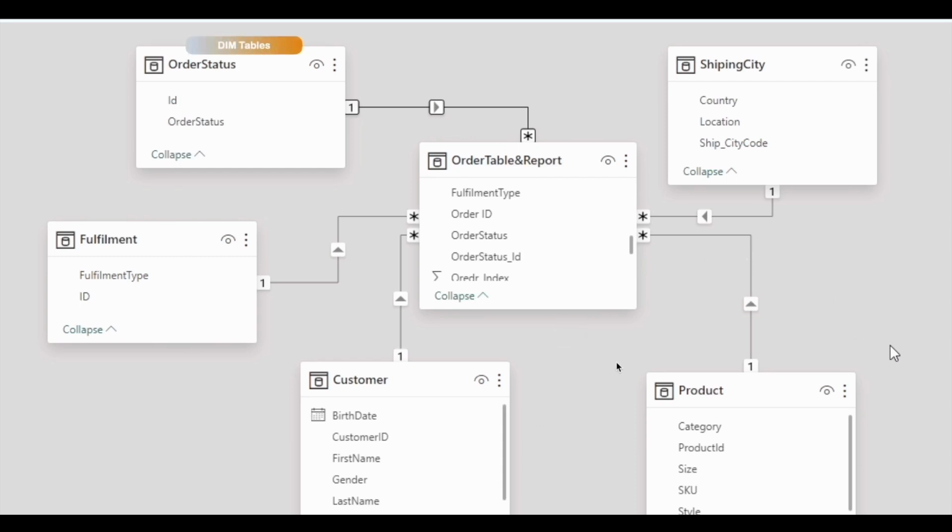Here is how we are going to distribute our dataset into a number of tables. In the center we have a fact table, which only has the foreign keys from the other tables and establishes a relationship between the tables. The dimensional tables are order status, fulfillment, customer, product, and shipping city. From these dimensional tables, we are using only the foreign key in our order table and report. That will be our fact table. This is how it is going to work in our real world example. I'm going to show you in Power BI.